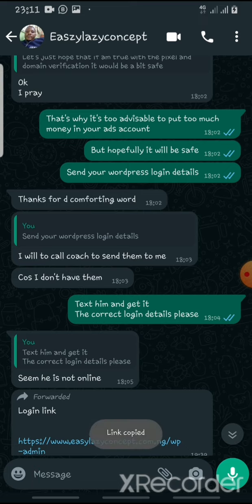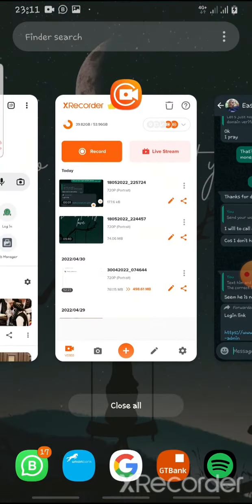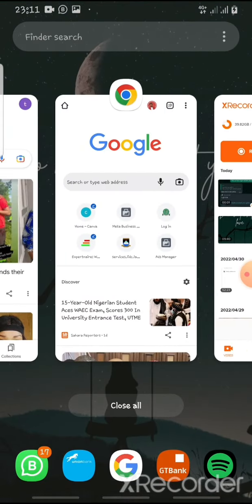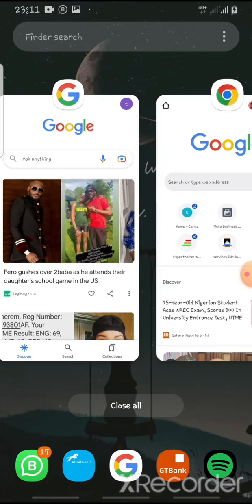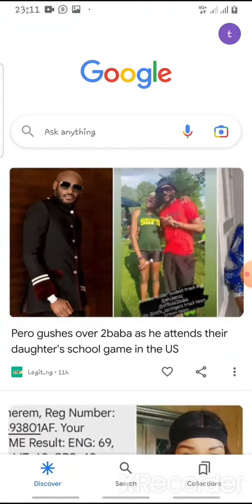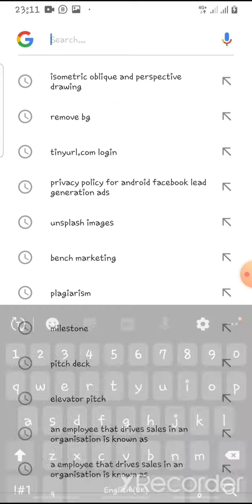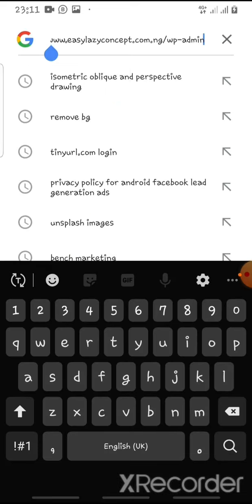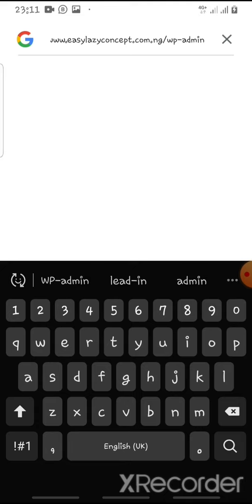It's been copied, so I'm going to paste it on my Google browser. This is my Chrome, this is my Google browser. I'm going to paste it over there. Look, I'm using the Google browser to open it now. Then I'm going to use Chrome to open my business manager account.